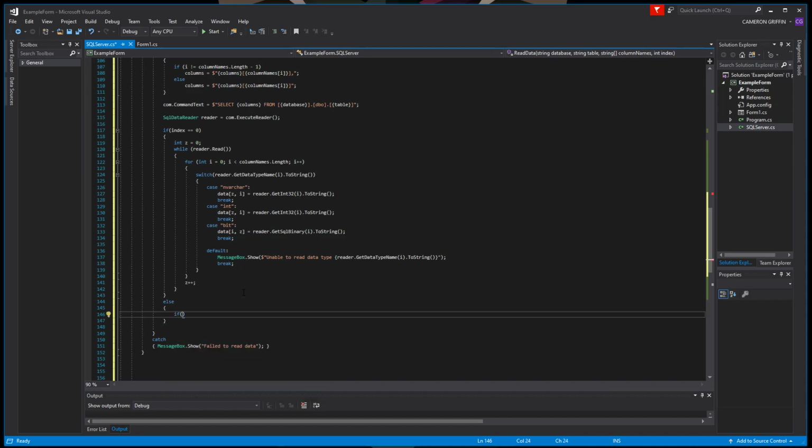And again, we need to do a way to do reader.read. However, we don't want to do a while function to read all of them. Instead, we want to do an if function. Oh, read. There we go. And we want to read the data. So this is if there's data, basically. It will be true, and that will then read it.